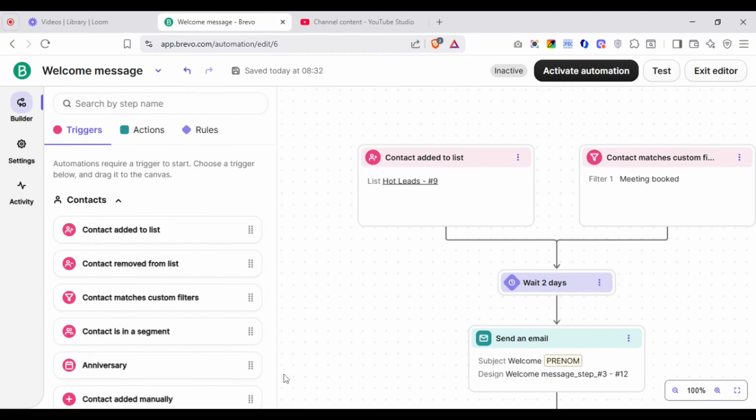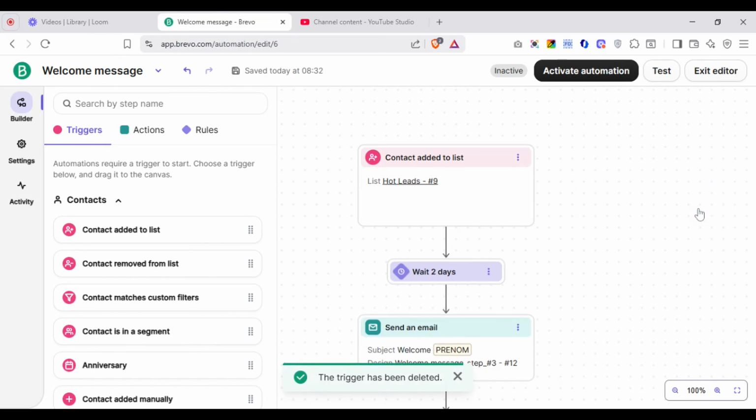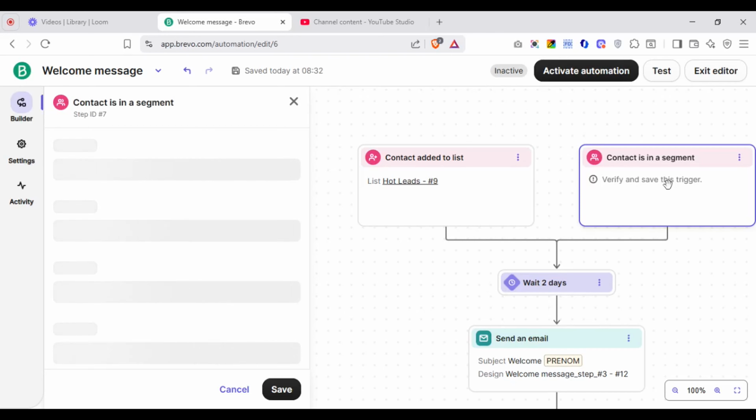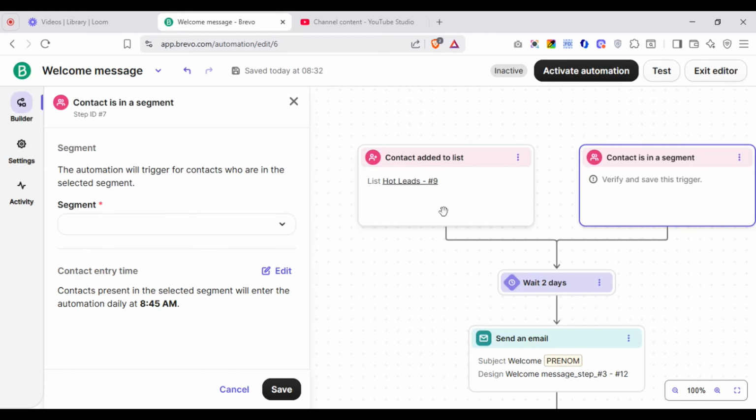After we have clicked on save, as you can see, this filter has been added, and that is whenever a meeting is booked, then the automation will be triggered. Another filter you want to check for is if a contact is in a particular segment. It's just like the one we just completed: you can check for whichever segment you have created and specify this particular automation for those segments.